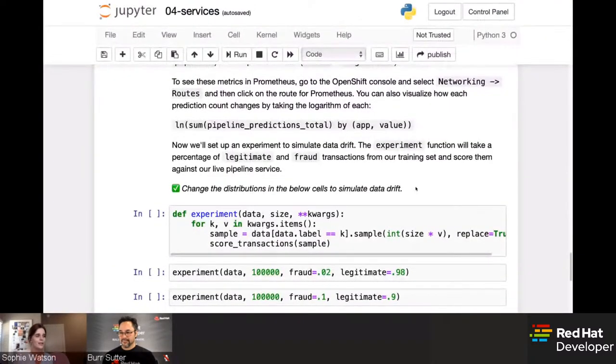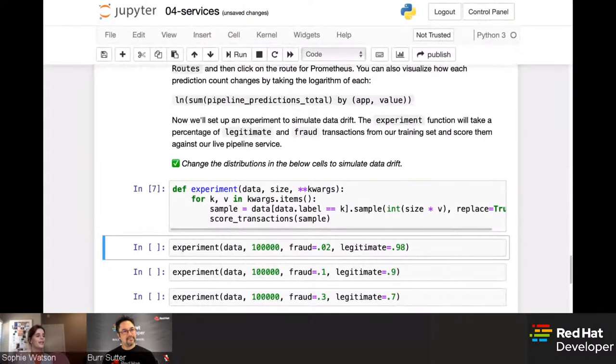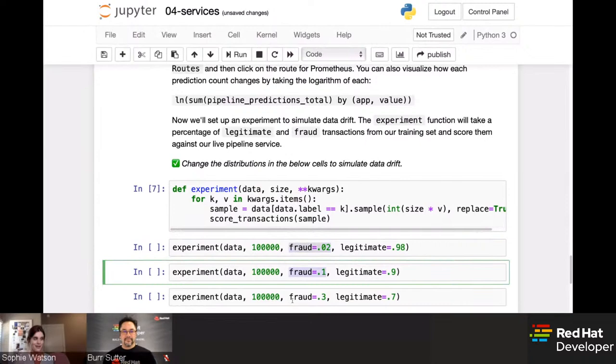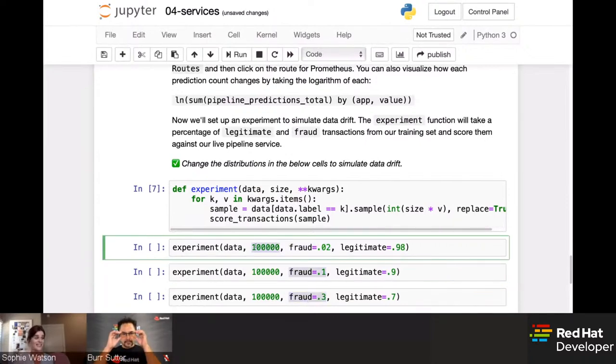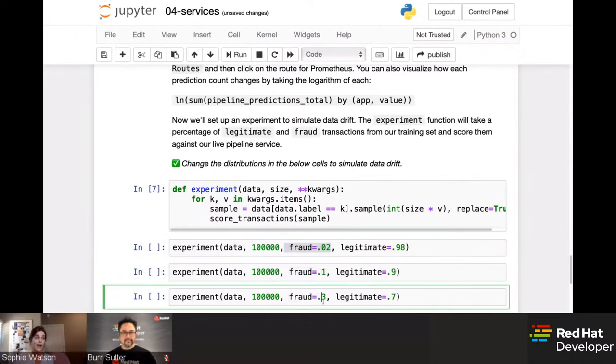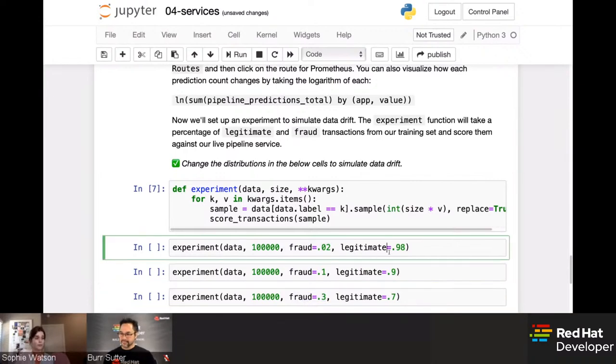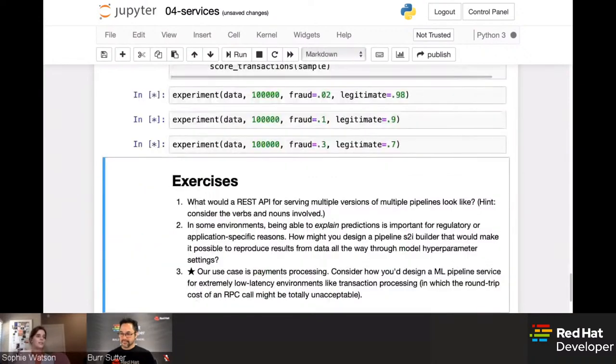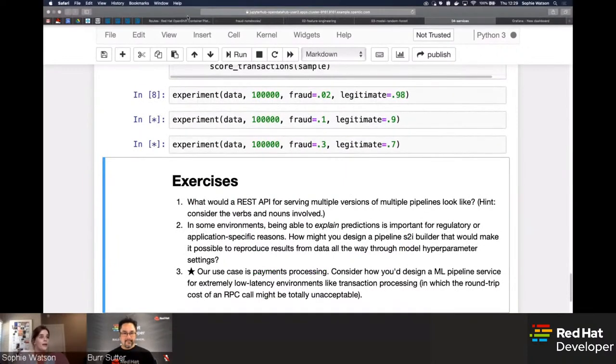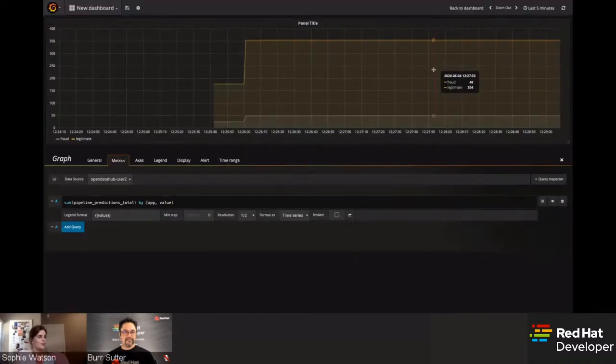And if we go back to this notebook, we can run some experiments. So what we can do is change the proportion of fraudulent data that we see over time. So we're going to run 10,000 transactions with 2% fraudulent. Then we're going to go up to 10,000 with 10% fraudulent, 10,000 with 3% fraudulent. And we should be able to see the changes in the predictions made by the model live in Grafana. So this will take a couple of minutes to refresh. But when it does, we can have a look.